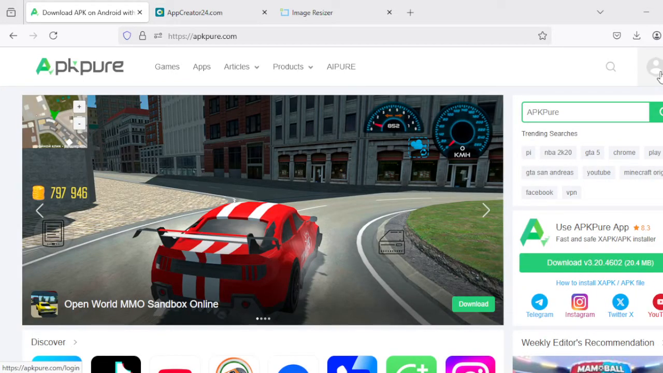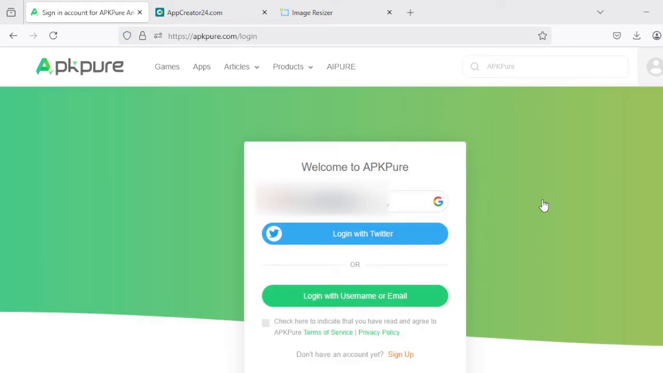So you log in. My account is with Google. I have signed in with Google, so I'm going to log in with the same email or Gmail account. Okay. So as you can see, we have signed in now.